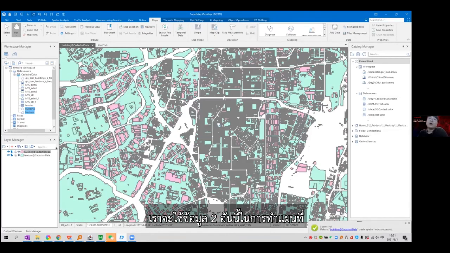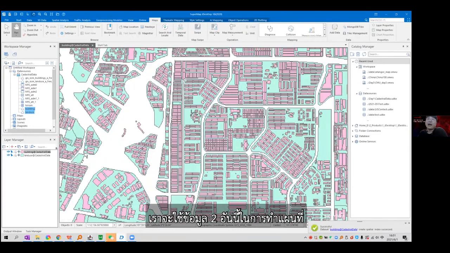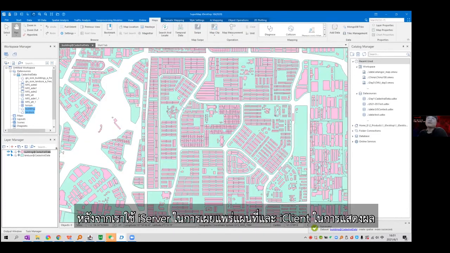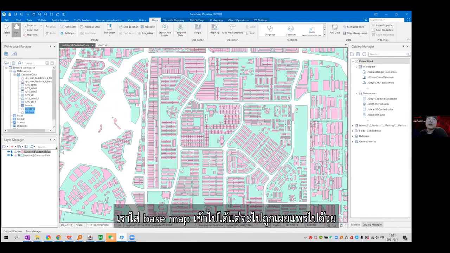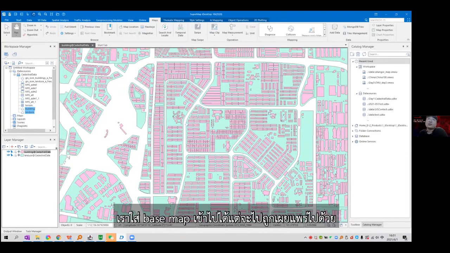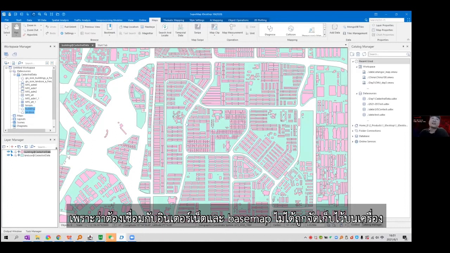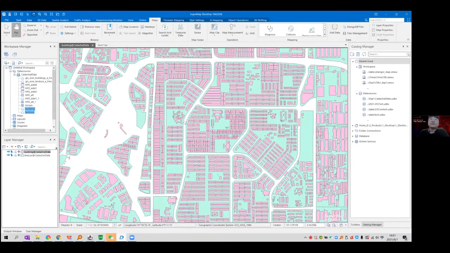So based on this, we want to make a map, and after we publish it using iServer and show it using iClient, we will add the base map here. And here we also can add the base map, but the base map won't be published because they all connect with the internet, and the base map data is not stored locally.